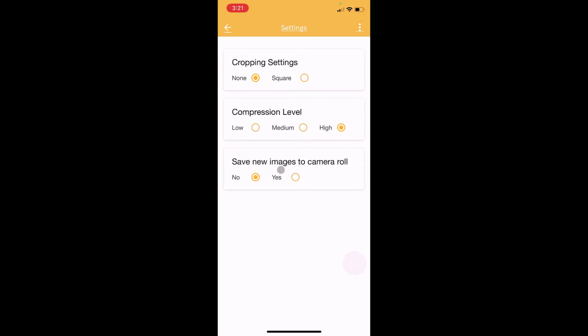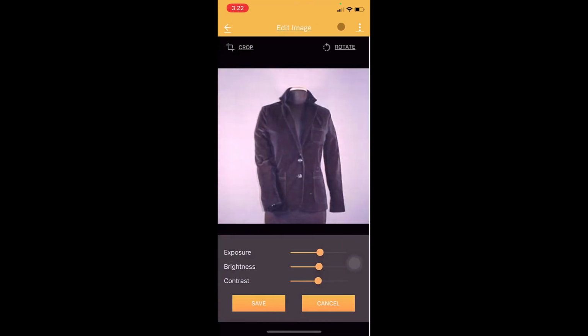And then finally, the save new images to camera roll option. If you select yes on this option, any pictures that you take with the camera in the app will actually get saved to your camera roll, so you can review them later. Maybe you want to have access to those after you initially take your picture. I'm going to hit the back button again.